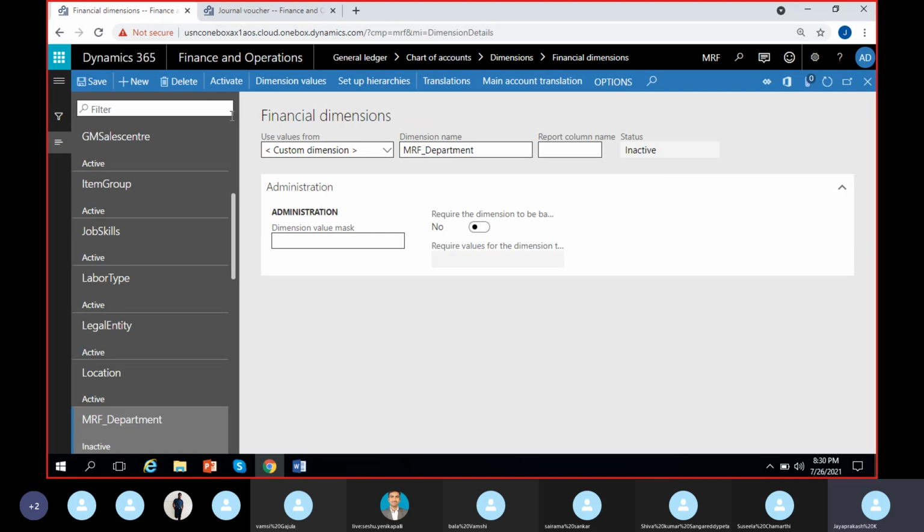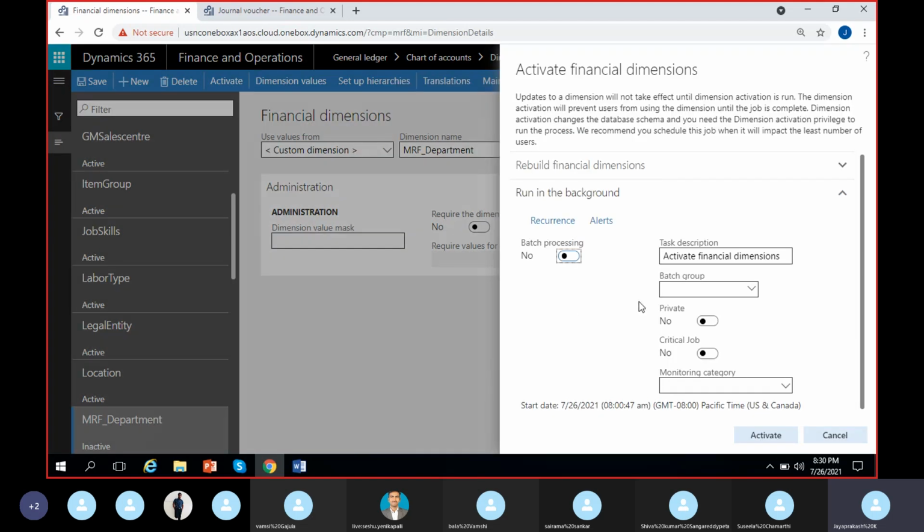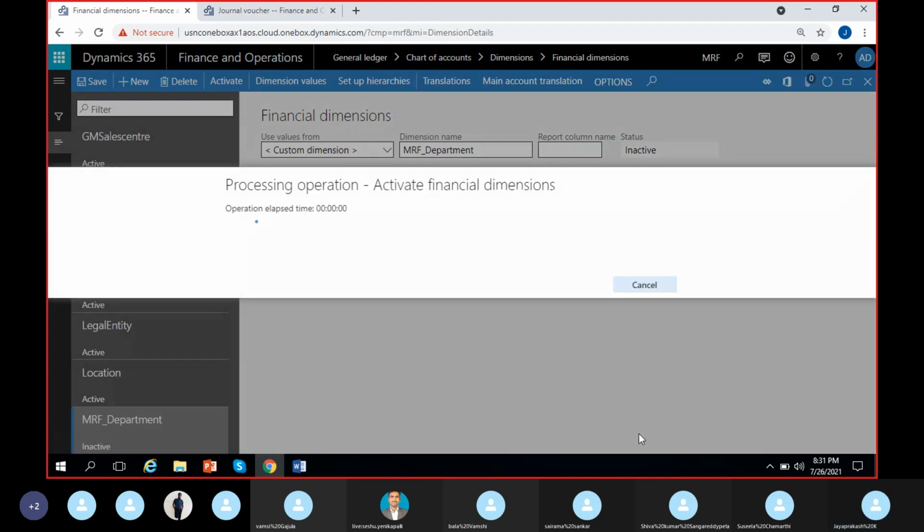The next step is to activate the financial dimension that I've created, since I have created the dimension as well as values within it. So I'll activate it here. See this button, activate. It takes a while to get activated, and you can run it in the batch, I mean, it will run in the background, or you can run it in the front end itself. So I'll do both of them. For now, I'm running it in the front end. When I run it in the front end, I see it will run on the screen like this.